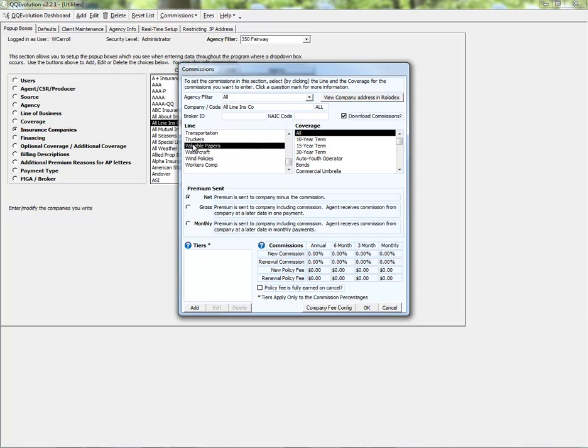So by design, if I haven't set up the premium sent option for this line of business, if I haven't created my commission rules, if I go to indicate that I'm writing a policy under this line of business that I've never set up, by default it's going to default to a net premium sent option, which would automatically reconcile your commission received once you enter that policy.